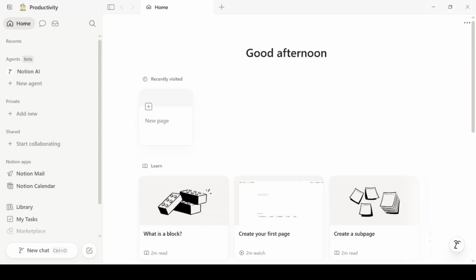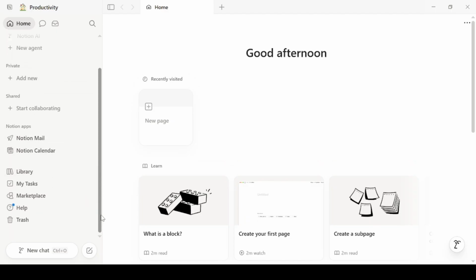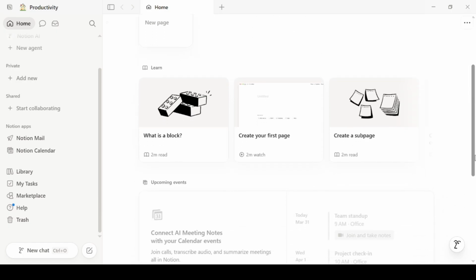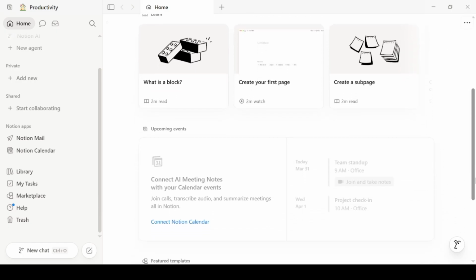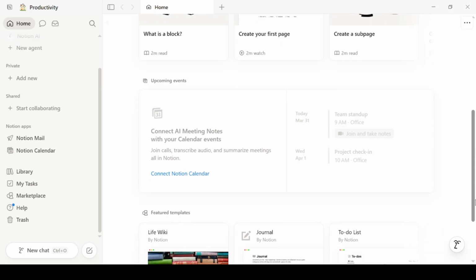Okay, so when you open Notion, the first thing you see is the sidebar on the left and a blank page. Everything in Notion starts with a page. A page is exactly what it sounds like, a blank space where you put stuff. You can have pages inside pages, which is how you organize things. Think of it like folders, but way more flexible.